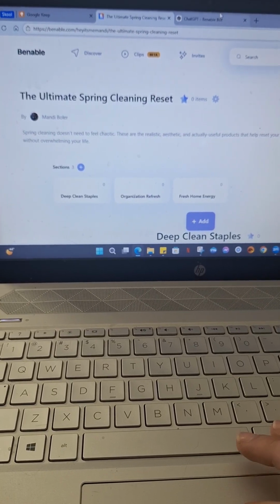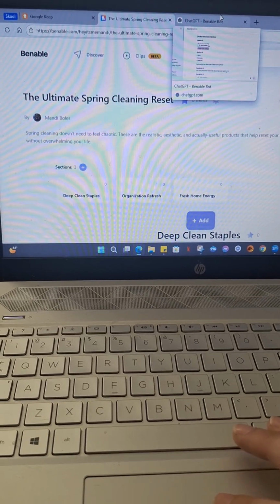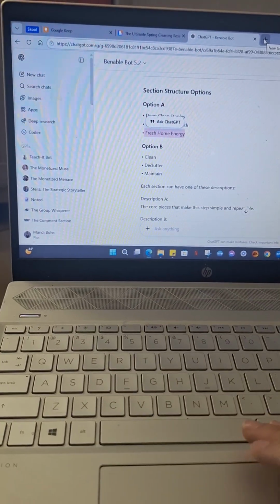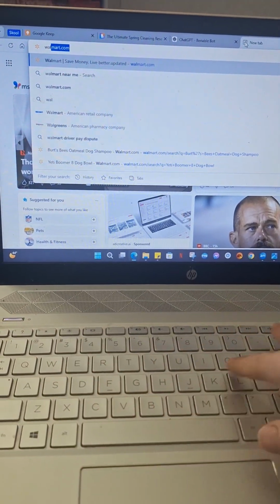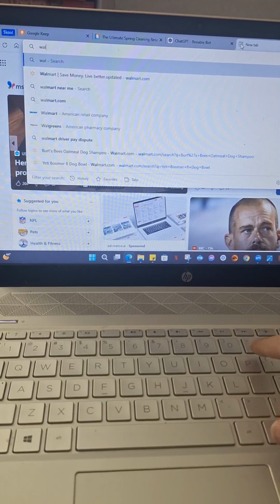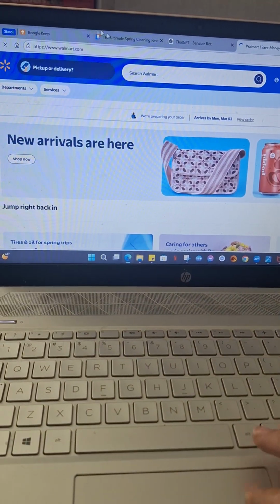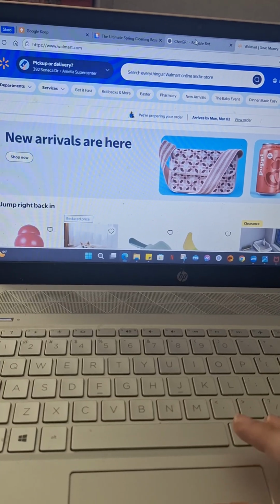So my general go-to is I try to search for these products that the Benable bot gives me on Walmart and use Walmart links. And so I'll pull up Walmart in another tab and search for it on Walmart and then add the link that way.